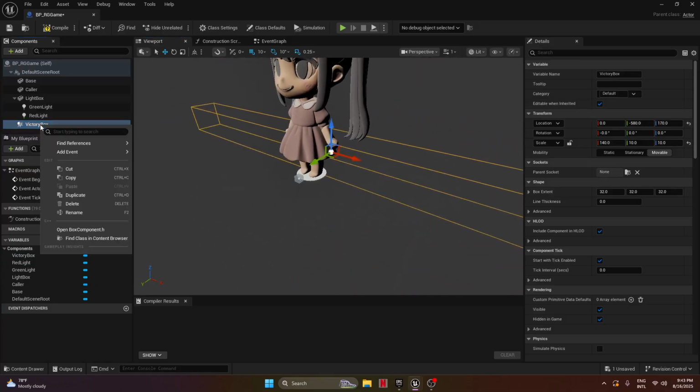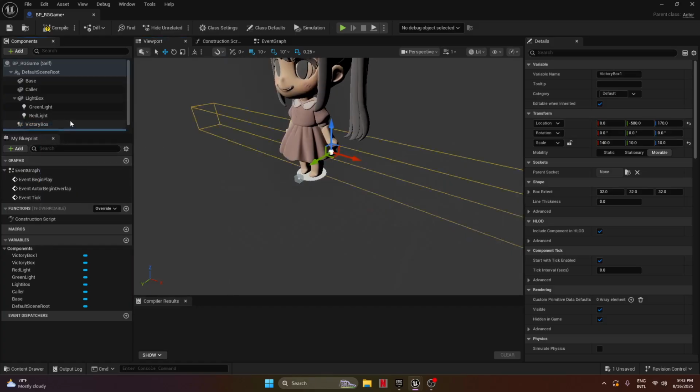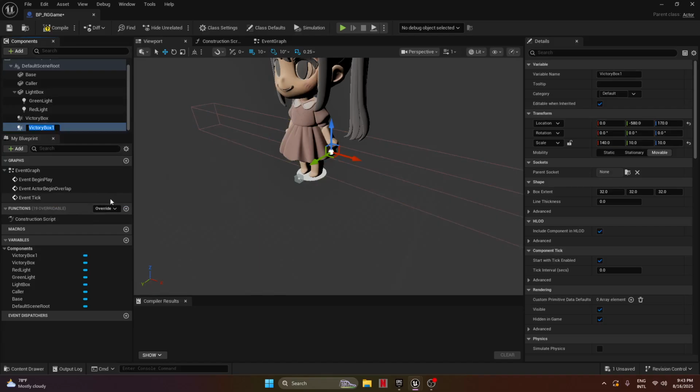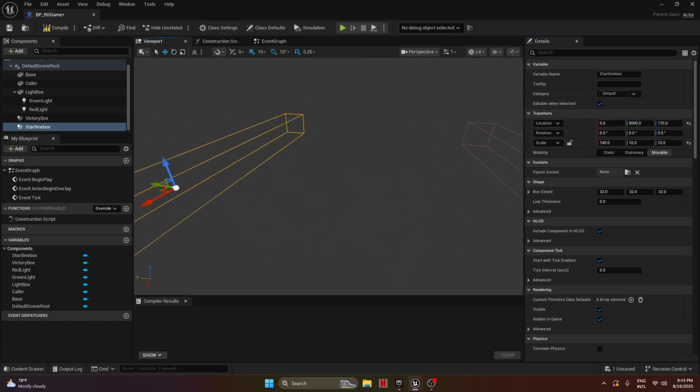Okay, now this victory box, let's just duplicate it and then rename it. This will be start line box. Start line box. And let's just change the location here to 5,000. Okay.